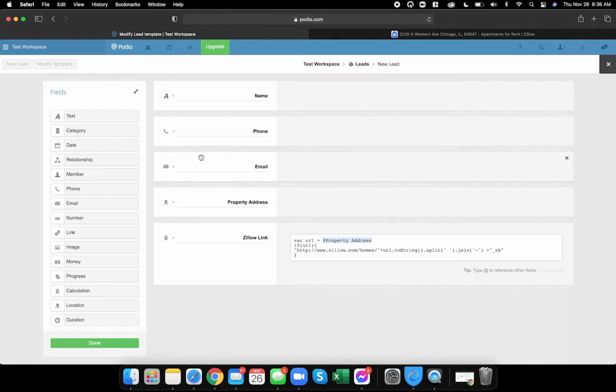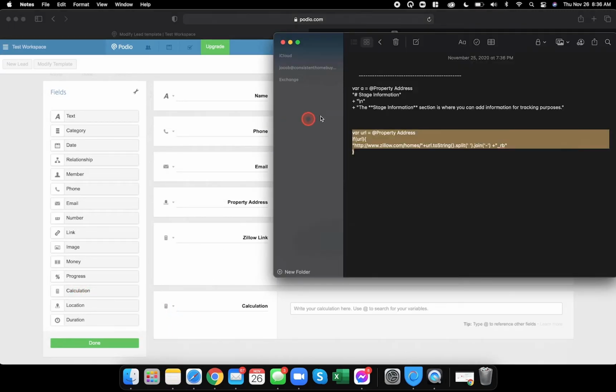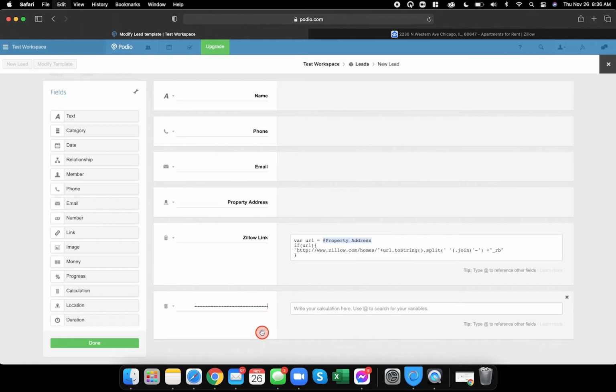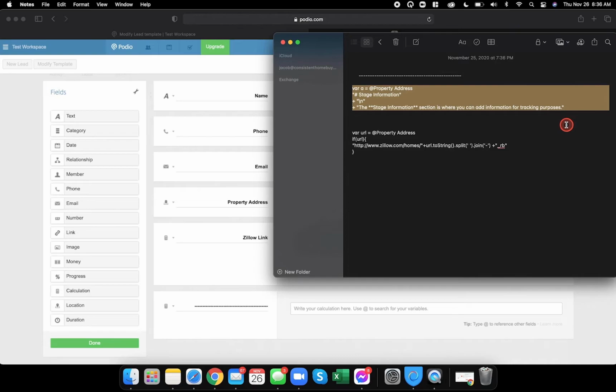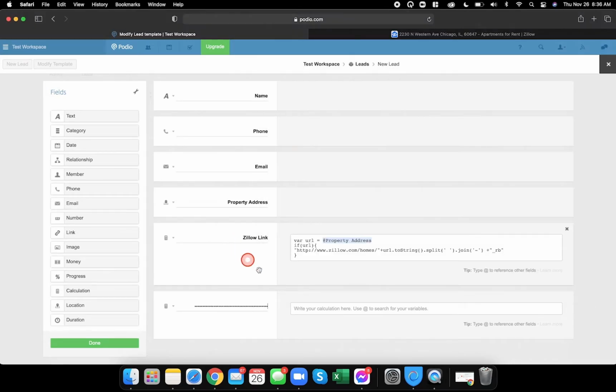Or if you just don't want to do that, you can skip both of these steps, right? So we're going to drag calculation right here. We're going to come over here, take this, copy and paste, change the name of it to these random lines. And then we're going to copy and paste this address right here and put it in the description.